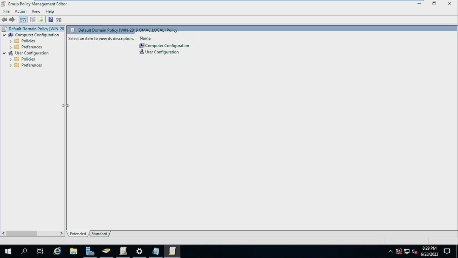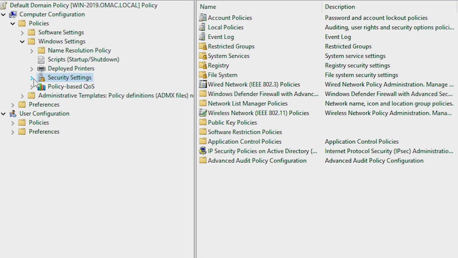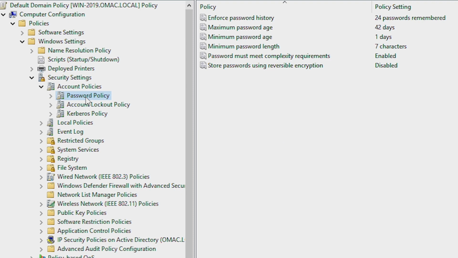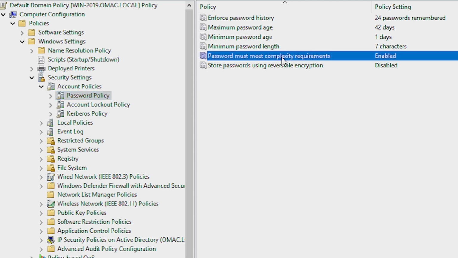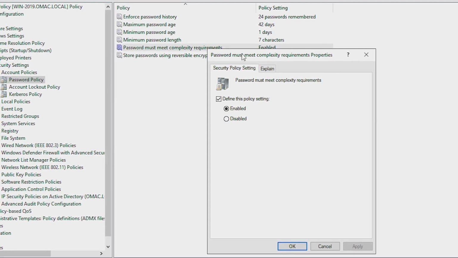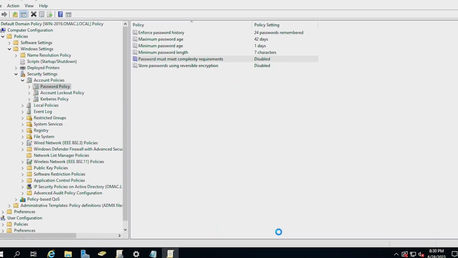Let me just maximize this, and then we will go under computer configuration to policies, then Windows settings, and then security settings. Under security settings, you go to account policies, and then password policy. From here, you can change the policies related to the password. So we want to disable the password complexity. We can just select this one, password must meet complexity requirements, and then we disable it, apply, okay.